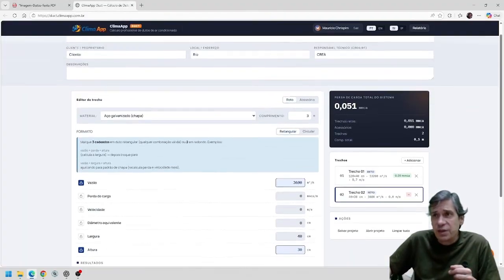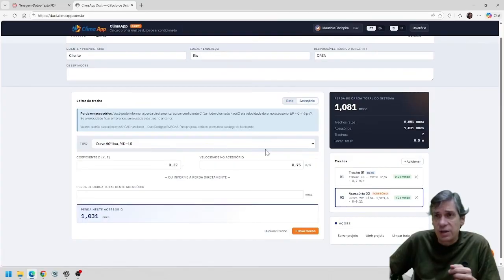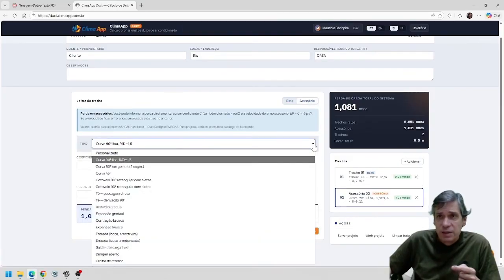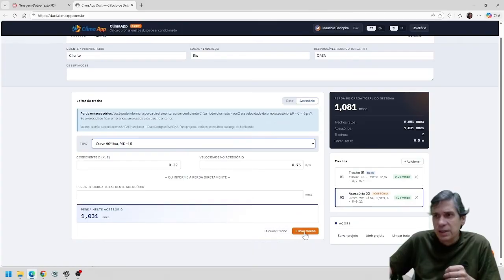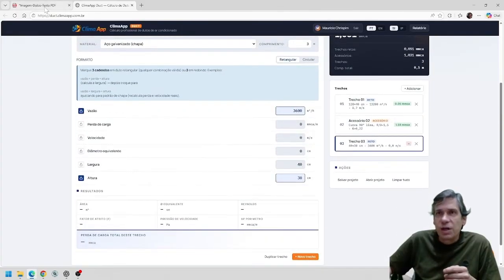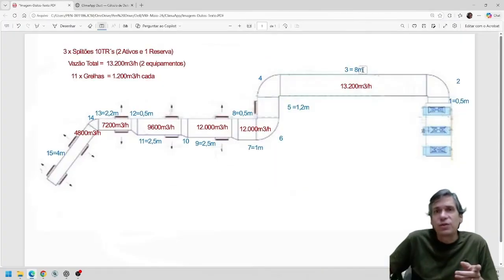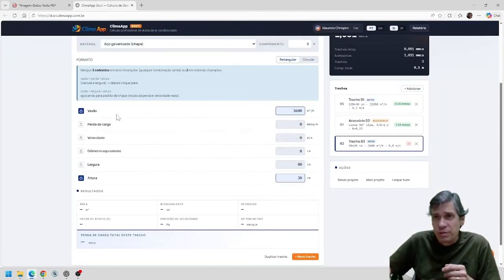So I come here, it's a fitting. It's already here as a smooth 90-degree elbow, without the segments or those veins. And now my section 3 is an 8-meter section with 13,200 cubic meters per hour, which I will continue with that dimension of 120 by 40. So let's go.